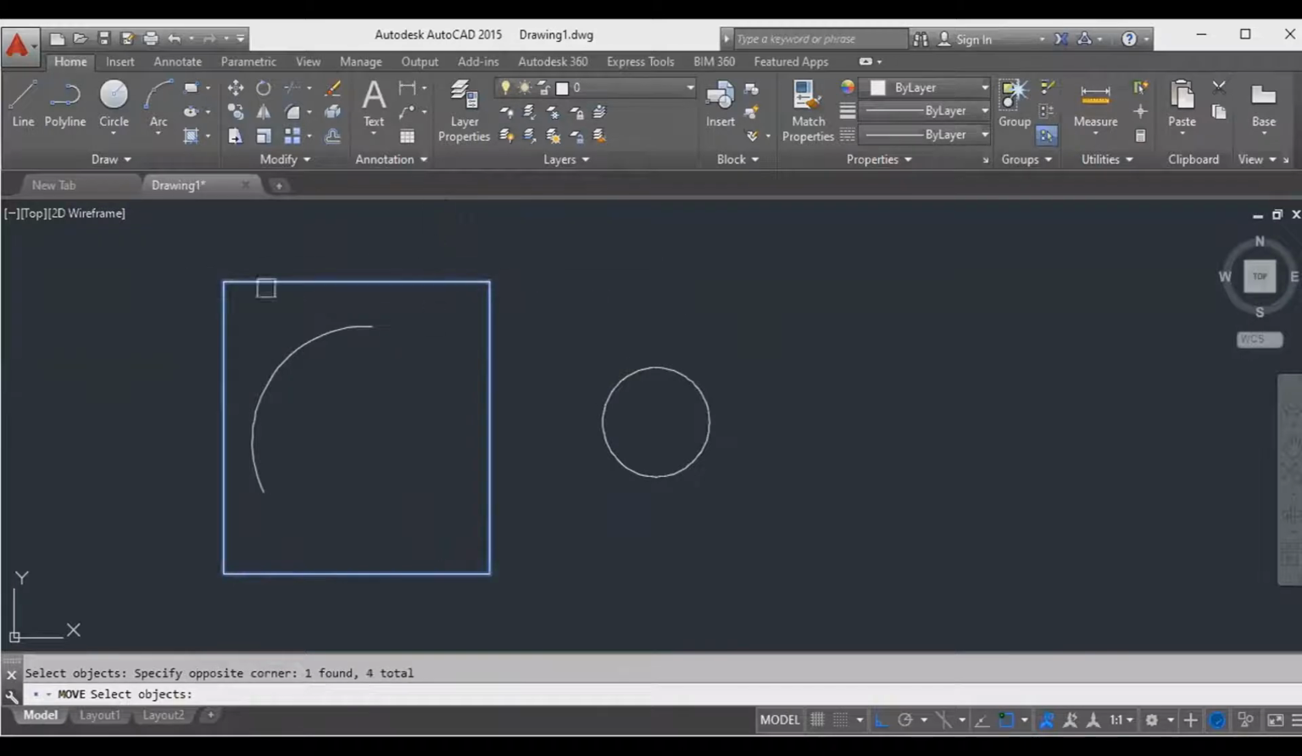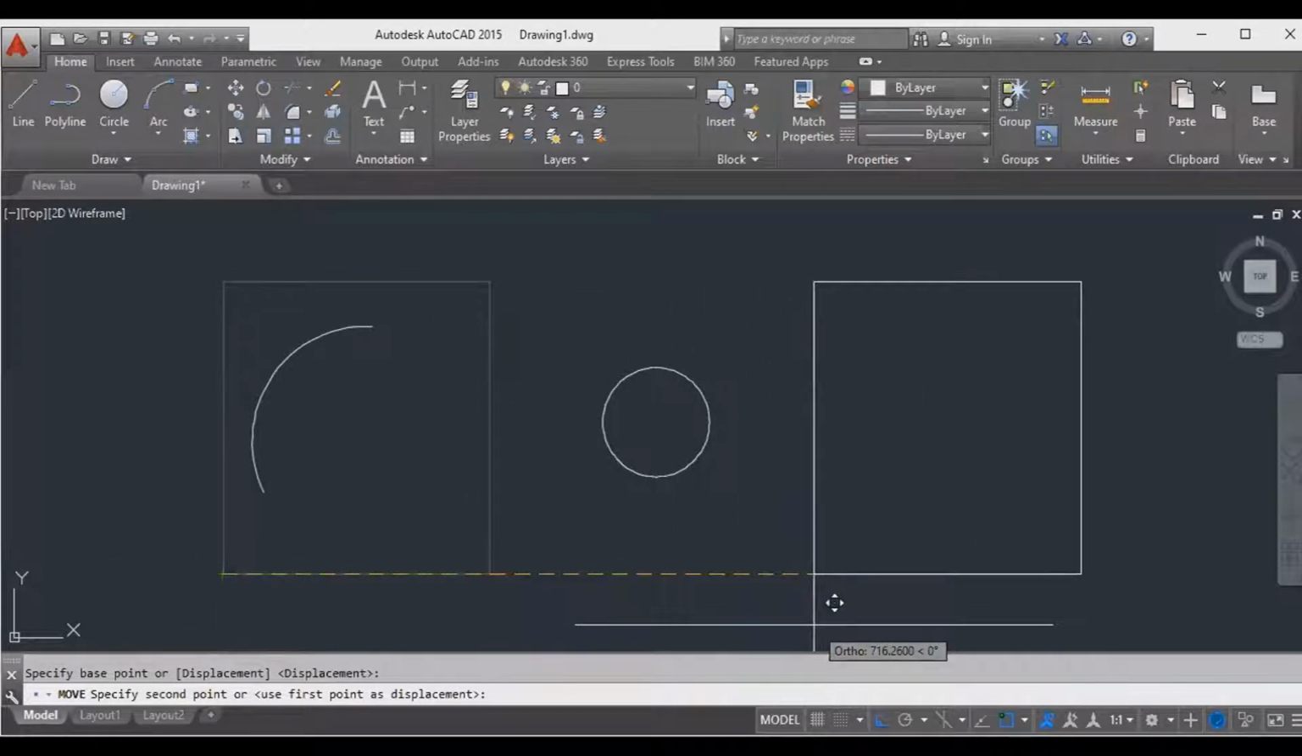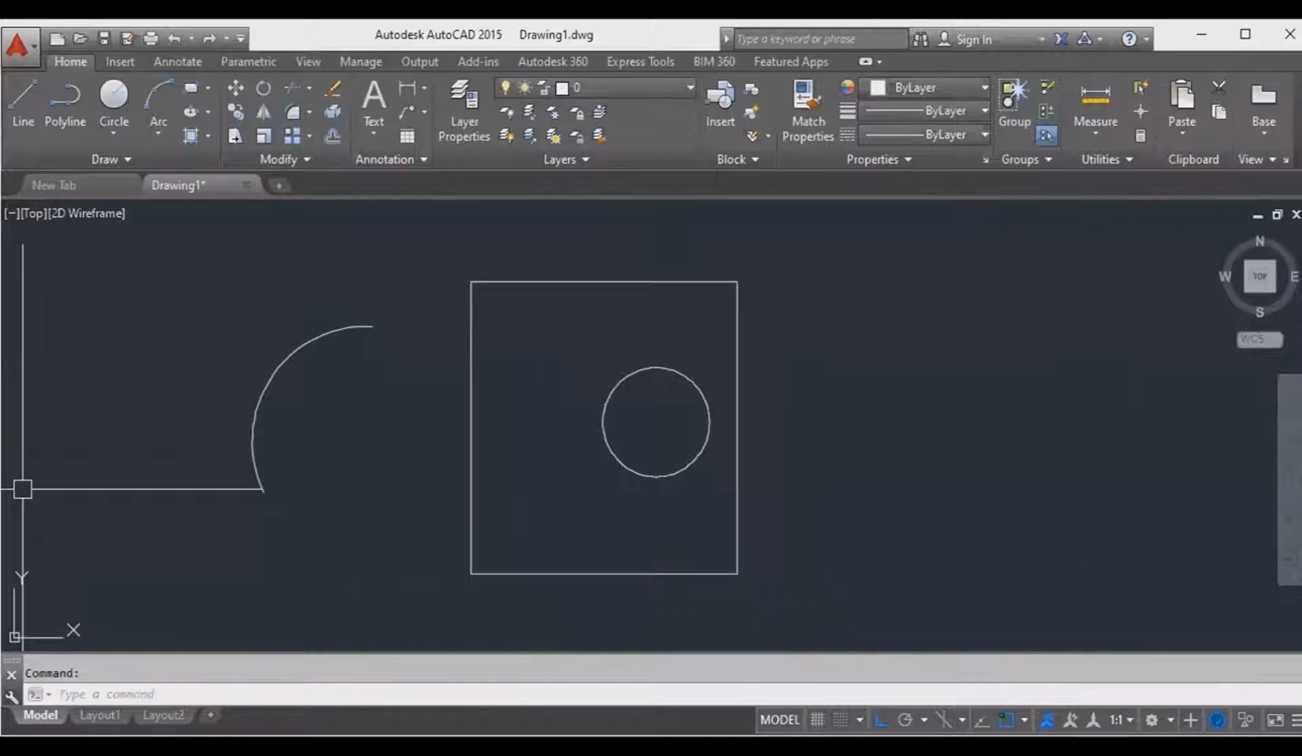I'm going to select the 4 corners of the object. After that I will press enter. Then I will choose the base point, the left bottom corner. Then I will move. Now I'm going to use 300 mm. Okay, enter. So the 300 mm was from here to here. Okay, this is the move command.